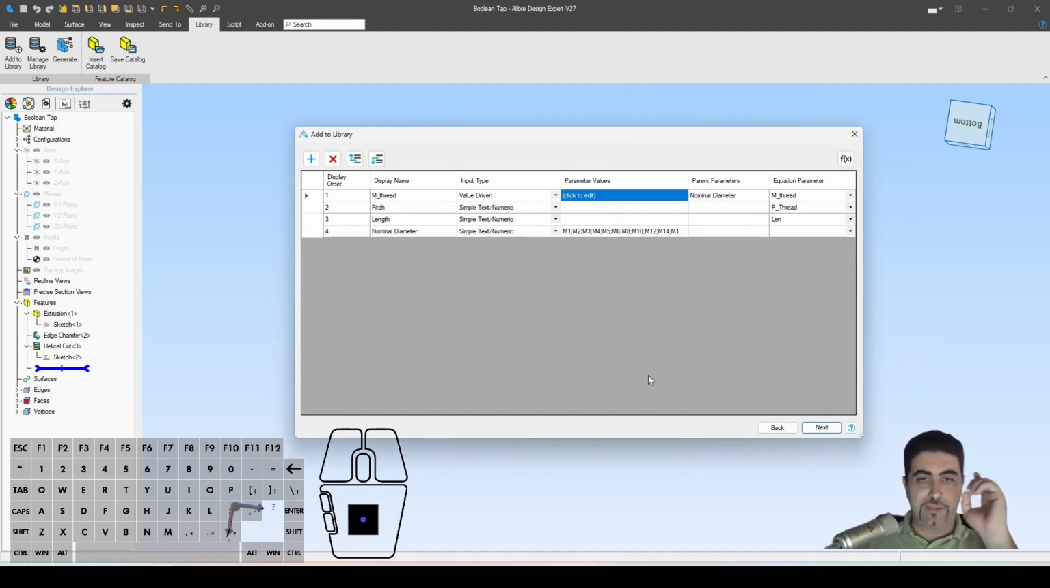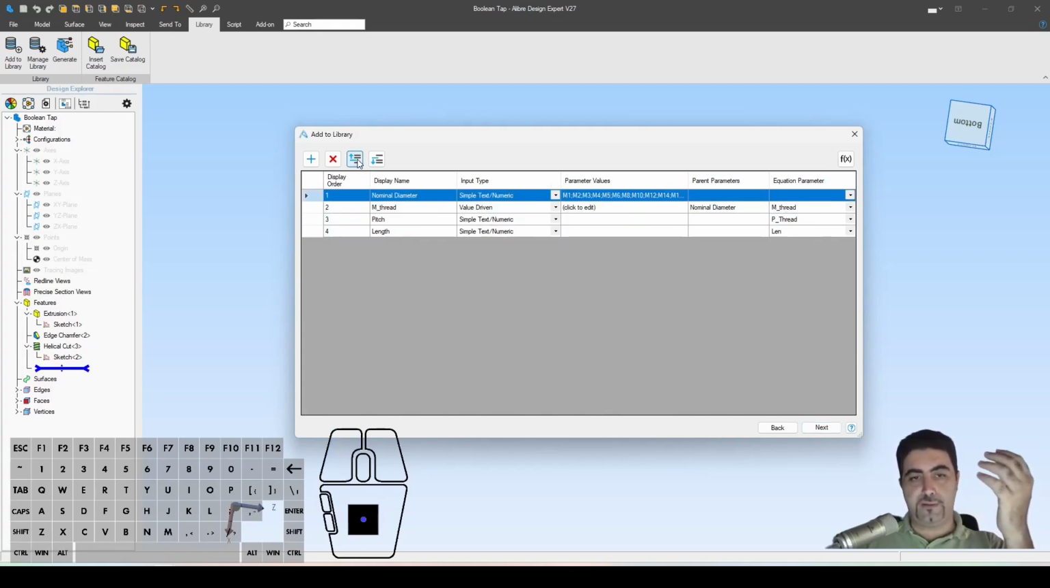Hit OK. Now, here's the problem with it. When you are driving a parameter with a different one, Alibre likes to have the driving parameter be defined before the driven one. So in this display order, you need the nominal diameter above the mthread parameter. Okay, so we hit next. Oh, right.